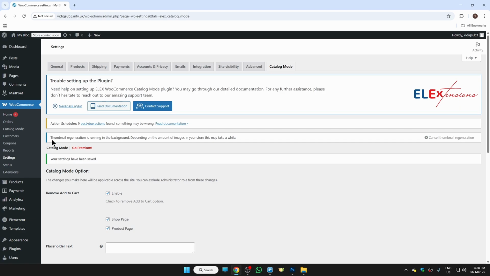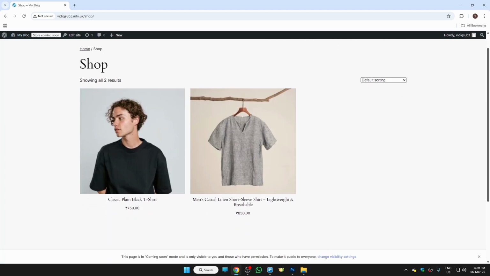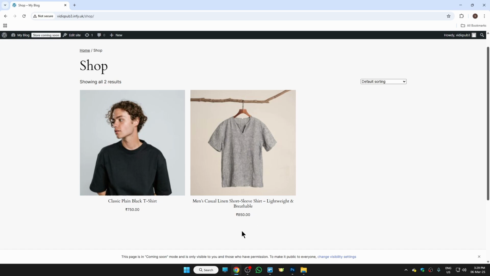As you save these changes, just go and open your store, and as soon as you open your store, you will see that add to cart button is successfully removed. And that's how you can do this.